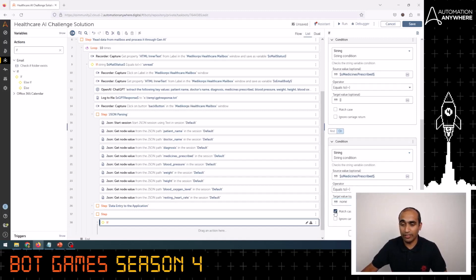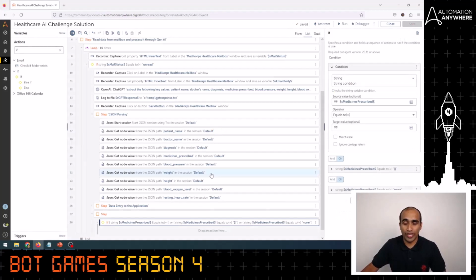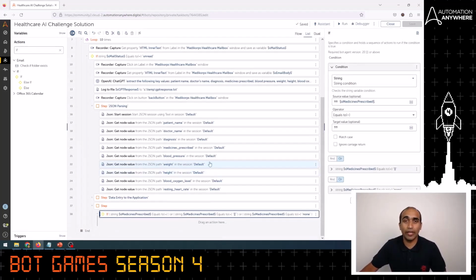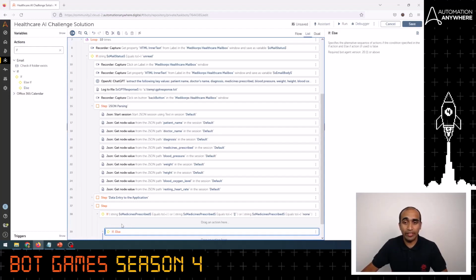I'll uncheck the match case because sometimes we have seen the first letter is capital, sometimes the first letter is a small letter as well. So if any of these conditions are met, we don't want to check that checkbox. Otherwise, we want to perform some actions. For that, I'm going to drag and drop the else action for this if statement. Else, what do you want to do now?